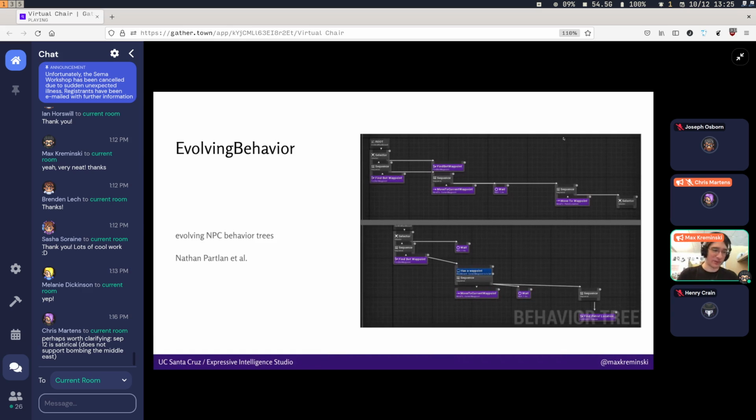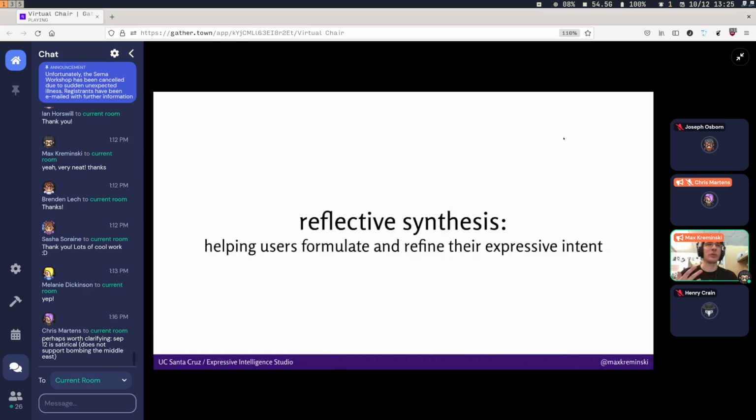And so that's expressive synthesis: trying to use programs to express ideas, and generating programs that can express ideas in the ways that you want them to. And reflective synthesis is trying to help users formulate and refine their expressive intent through the synthesis process.